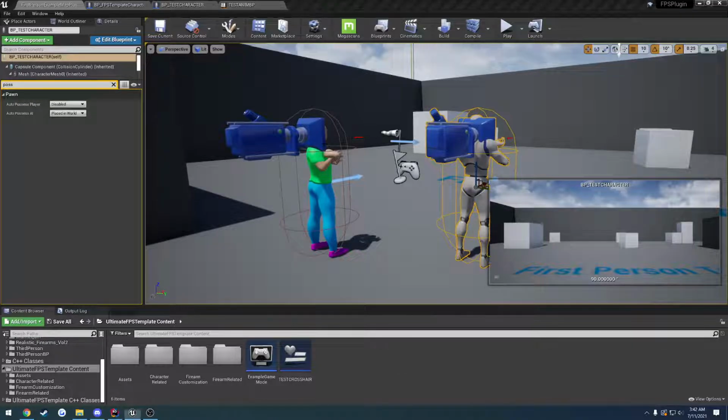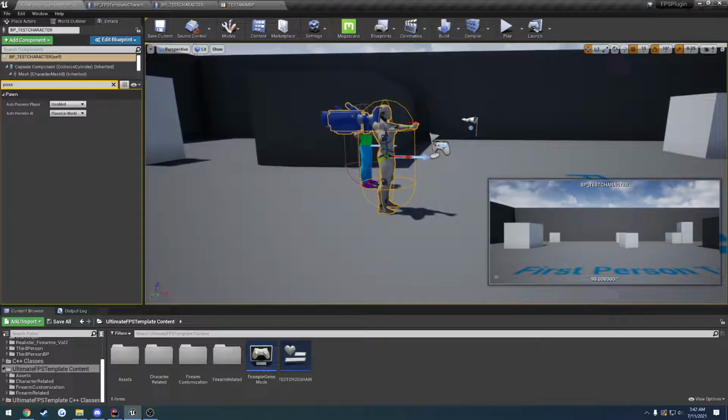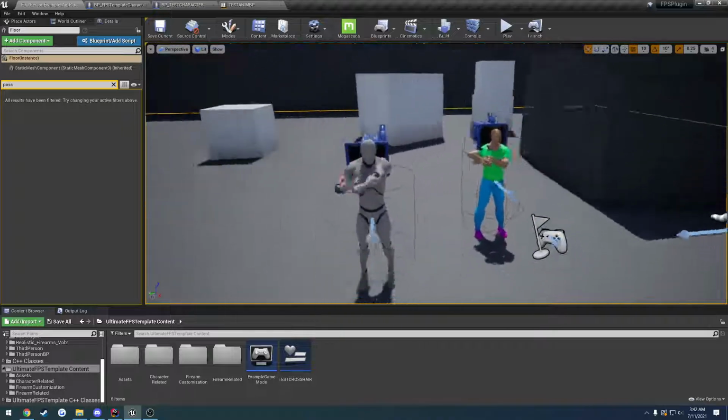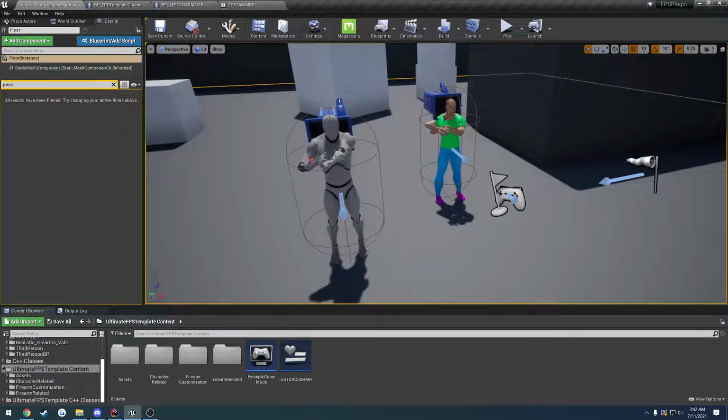Alrighty, this is Devblog number 6 for the FPS plugin, and there have been some decent changes under the hood, mostly in terms of how the aiming system, well, it still works essentially the same. However, fundamentally, because I've changed the first person aspect of it, it has had to change. So, a couple things have happened.